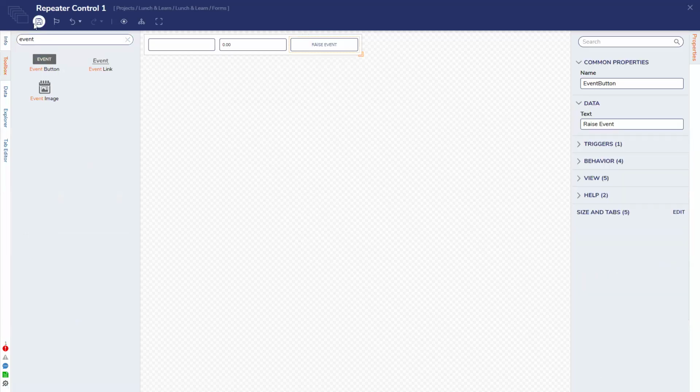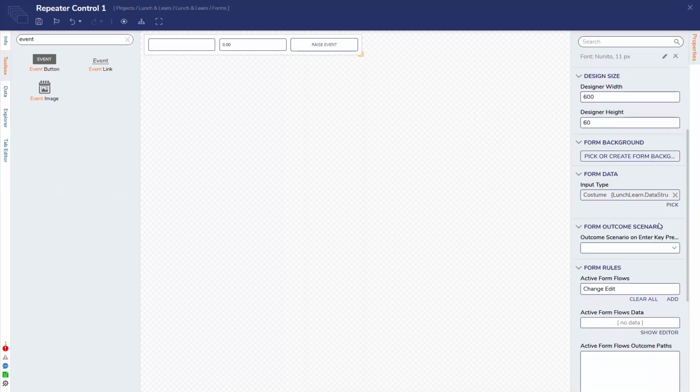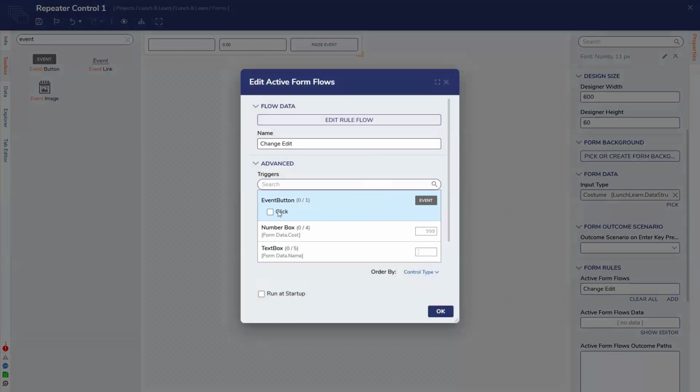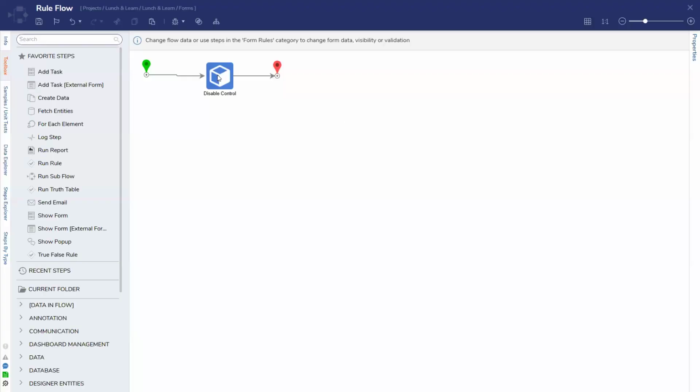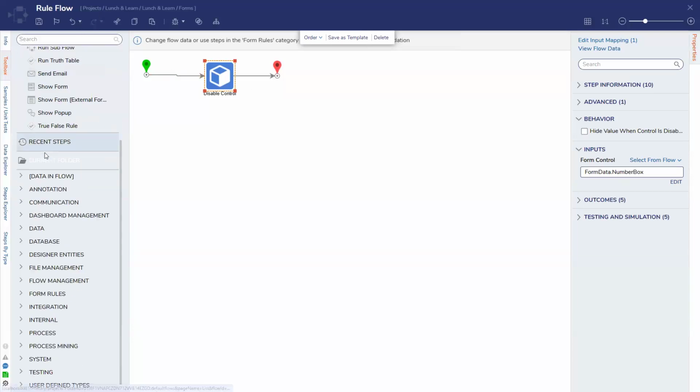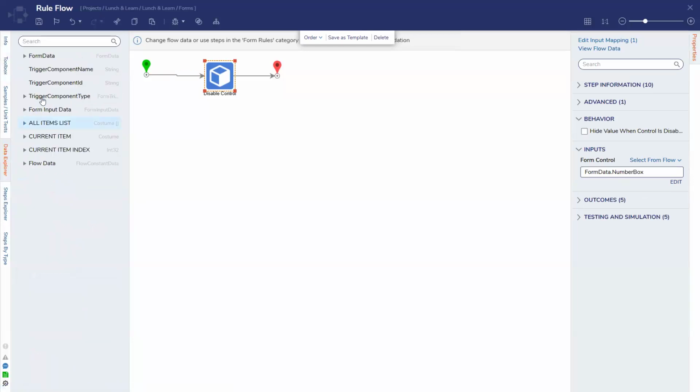Because if in the active form, go back to the active form flow inside here. Absolutely. Then you'd have to test this. I'm not sure. Edit rule flow. And then inside, you have to have like a for each step. But if you go to Data Explorer on the left, yep, Data Explorer, and then I think there's like an all items list right there. Right. So you can for each, and actually, let's just go to the data.